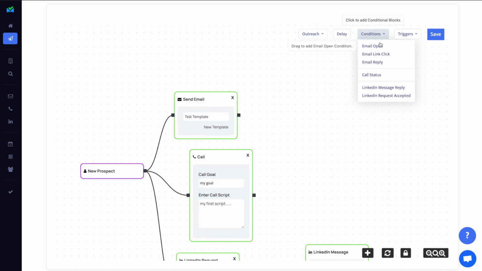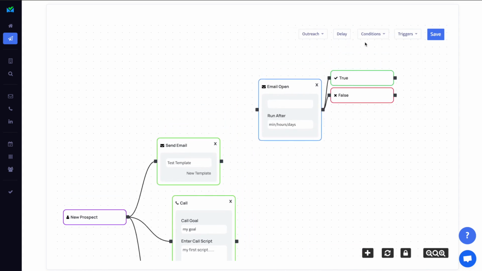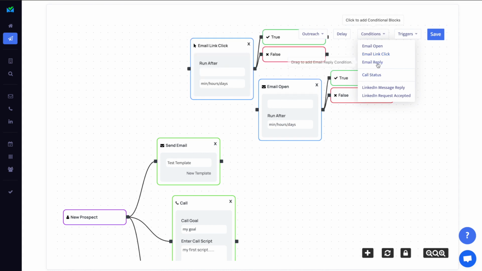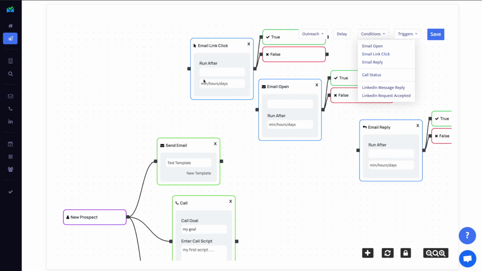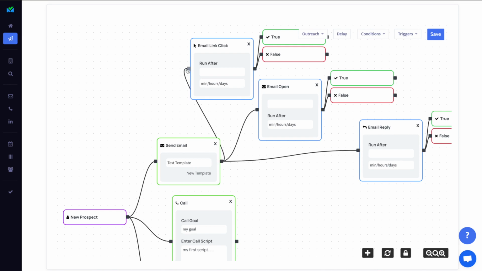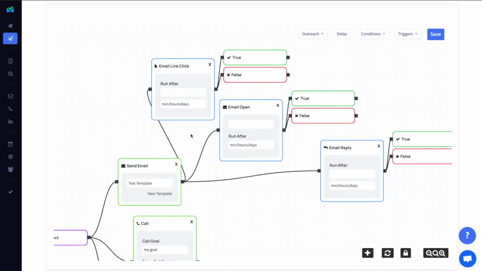Now we will add condition to our sequence. We have 3 conditional blocks for emails. Those are if the prospect has opened the email or not, if the prospect has clicked on the link or not, and if the prospect has replied or not. We will drag all 3 of them on our sequence page and connect them to the email outreach block. The run after time defines after how much time the email has been sent should the software check for these responses. So we will now enter the run after time for all the condition blocks as shown on the screen.